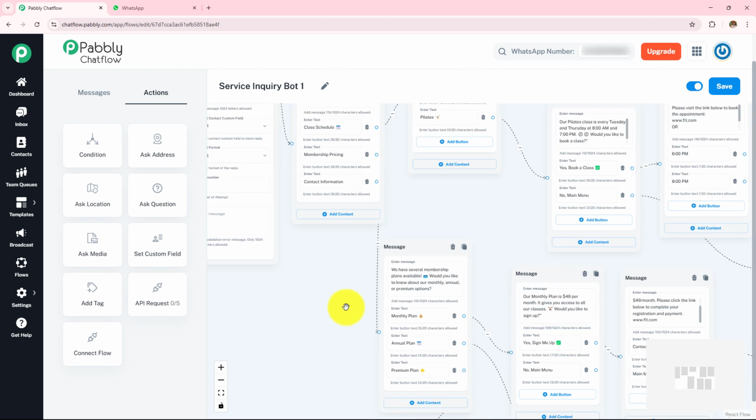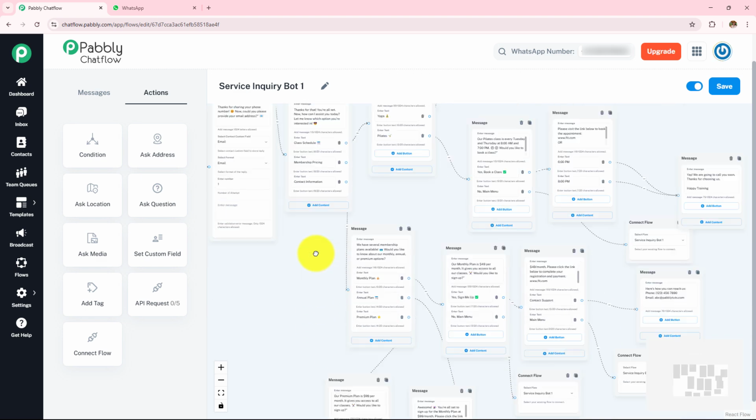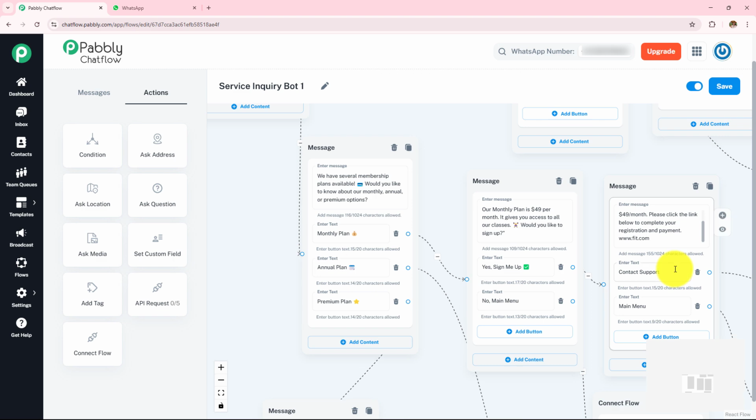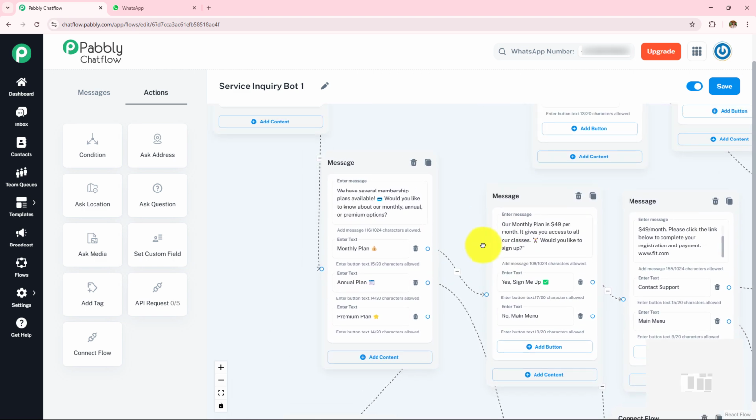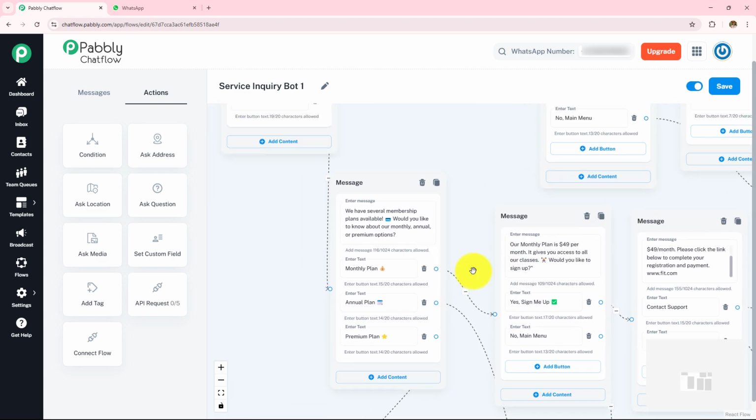Now here I have added all the membership pricing for monthly, annual and premium. I have added all the details that we have just added. In the same way, just like I added in this monthly plan, I have done the same for this annual plan and the premium plan.